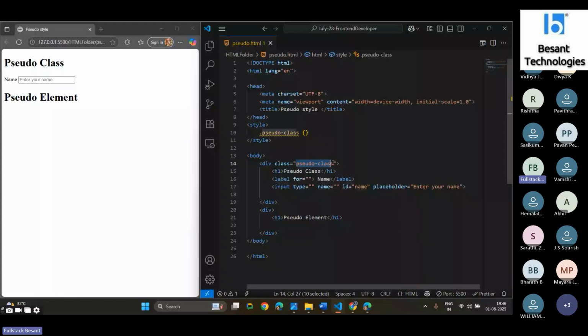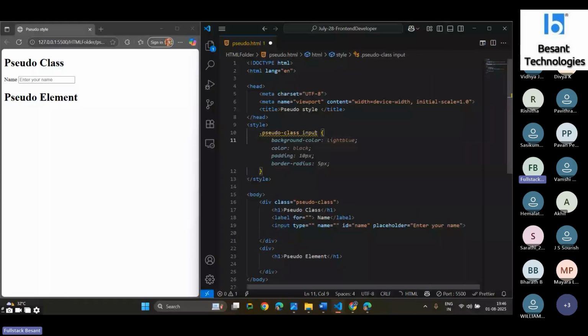Inside this class we have an input field. Okay, so like this you can call it, or else here you can also create an ID. You can directly call the ID name also, it will work. Okay, so what is the meaning of pseudo class?